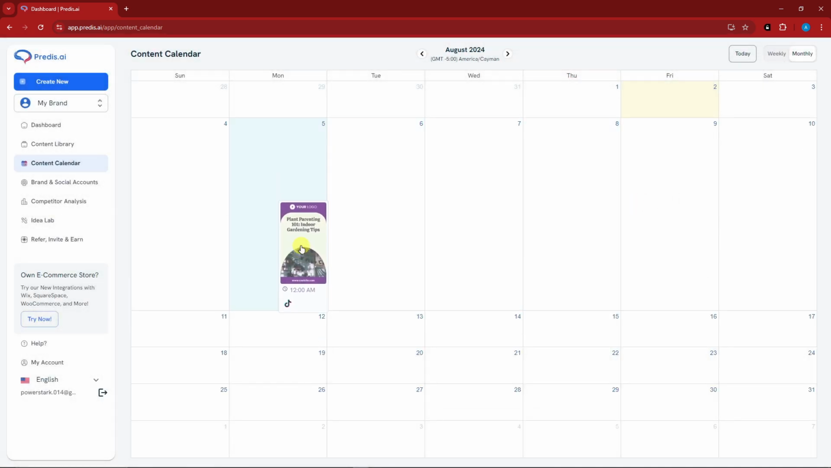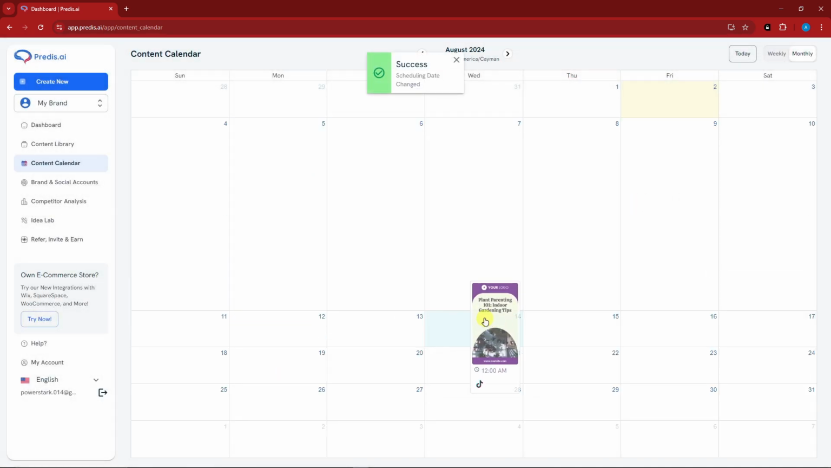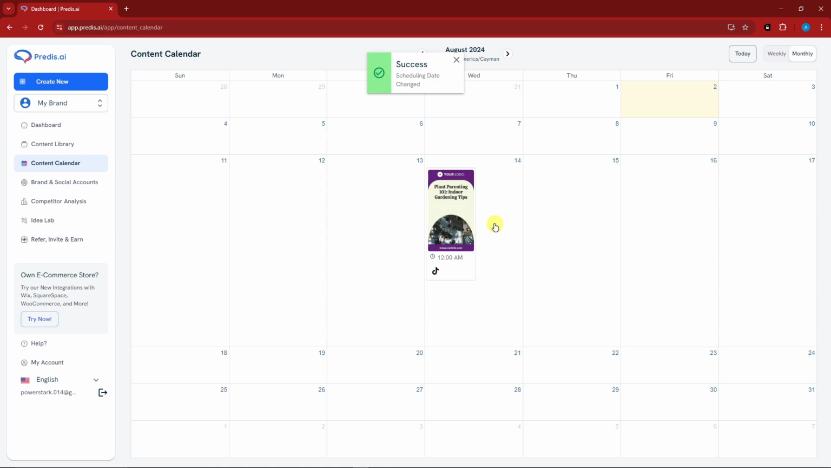Now, you can change this one. For example, you want to move it to 5, or you want to move it around 14. It will be your choosing. And basically, that is the main idea of Predis AI. Create a content, schedule it, and you'll be good to go. And this content will be posted on TikTok, easy as that.